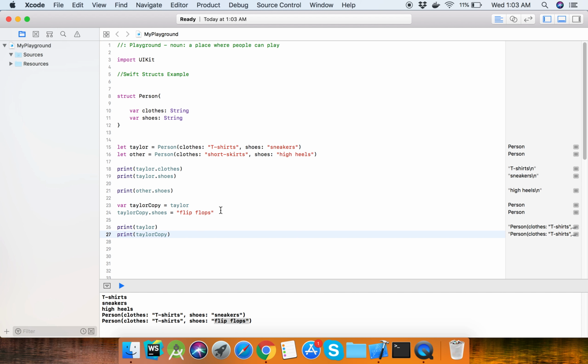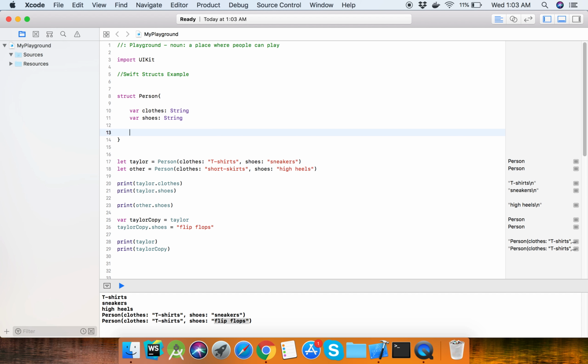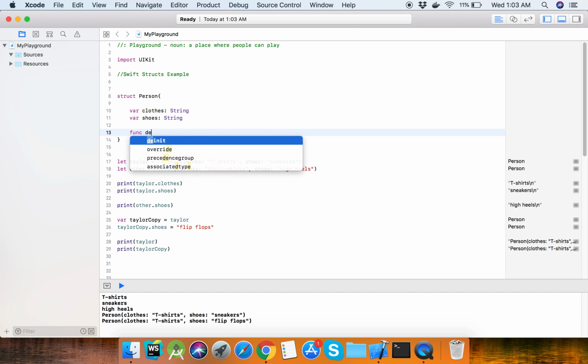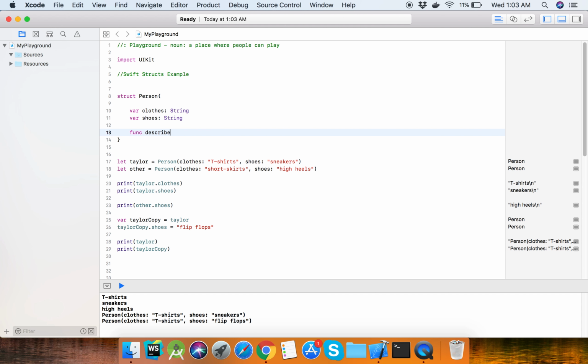Now we will discuss functions inside structs. You can place functions inside a struct, and it is a good idea to do so for all functions that read other data inside the struct. Suppose we write a function describe.